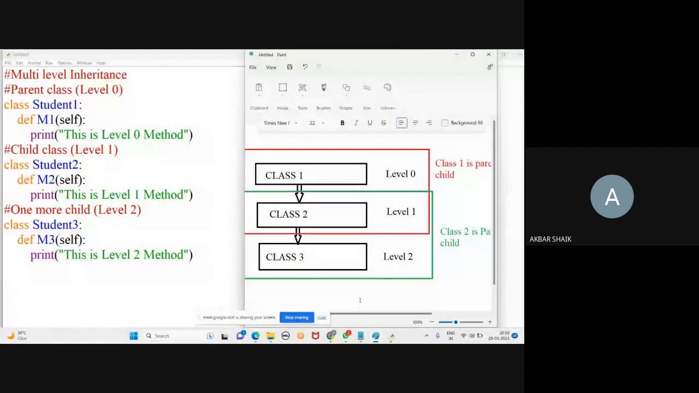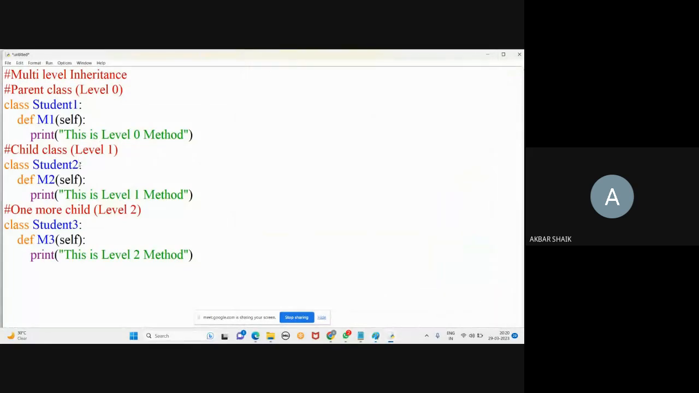So now if you observe here, so far I haven't written any inheritance. But what is the concept? If you see here, there is an arrow between class 1 and class 2. So class 2 is derived from class 1. So I am supposed to write this. Student2 is derived from Student1. So now Student1 is a base class and Student2 is derived from Student1. And what about Student3? Student3 is derived from Student2. Student2 is the parent for Student3 and Student1 is the parent for Student2.